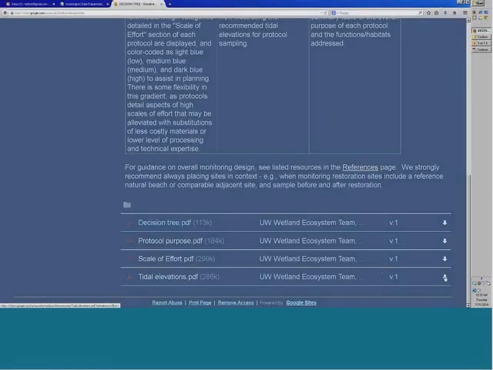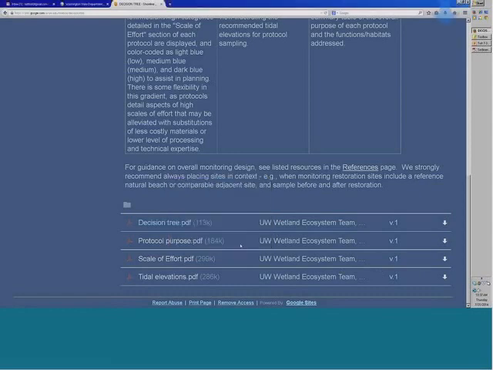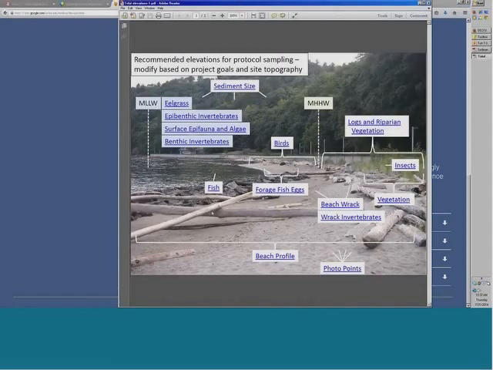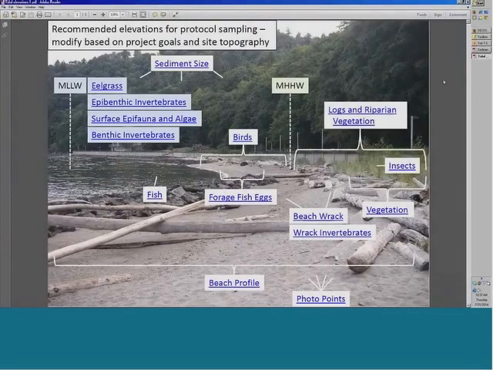And the third one that kind of came out of the protocol development was tidal elevations. When you're monitoring in the nearshore, sometimes what you want to use is really dictated by what elevation your focus is at. If you're only focusing on the upper intertidal or supratidal, then you're only going to want to use protocols that are meant for that.